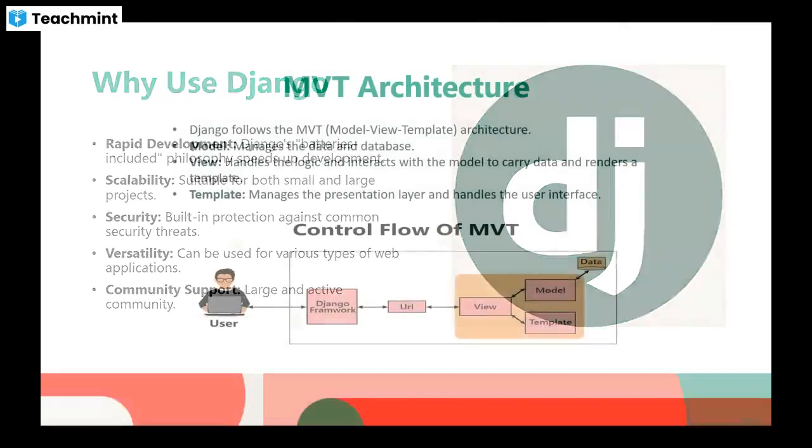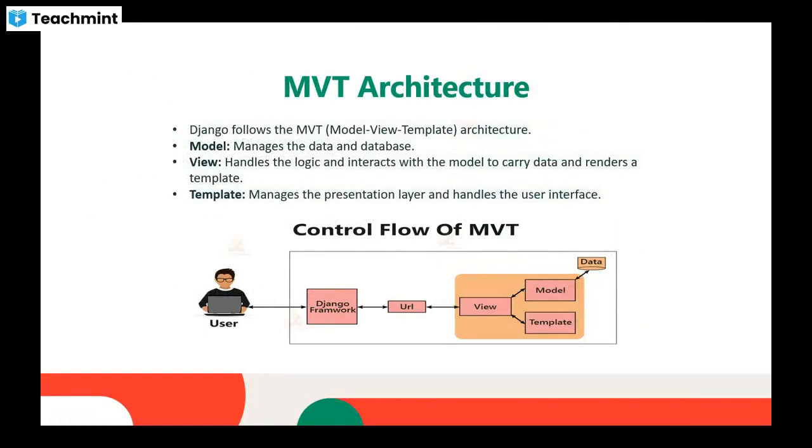And next, Django follows MVT architecture, which means model, view, template architecture. These are the terms that we use in the Django framework. One is model, the second one is view, and the third one is template. The model manages the data and database. The view handles the logic and interactions with the model to carry data and renders a template. And the template manages the presentation layer and handles the user interface. I will explain this in detail.